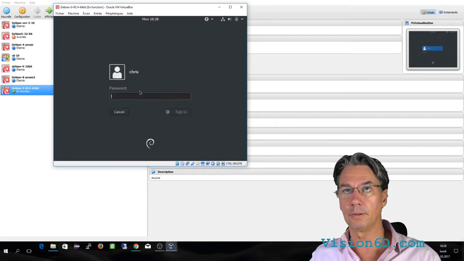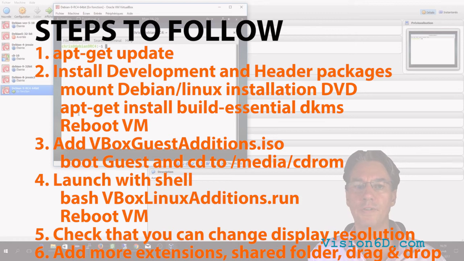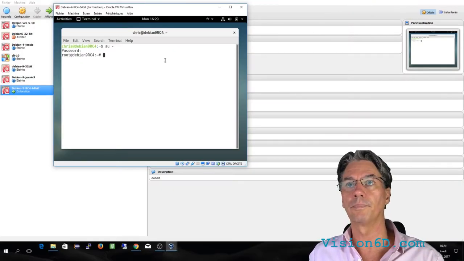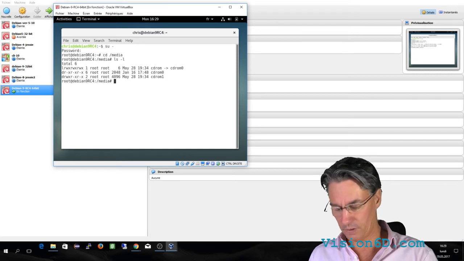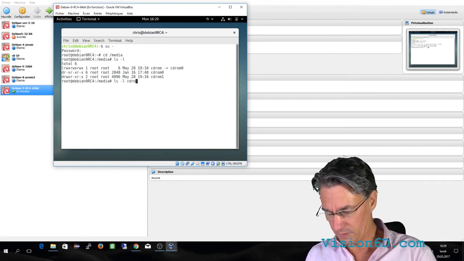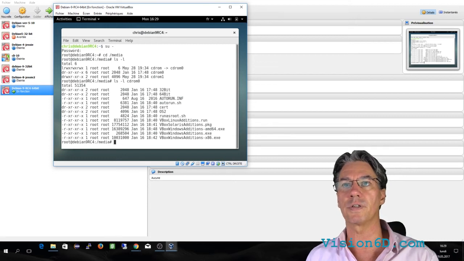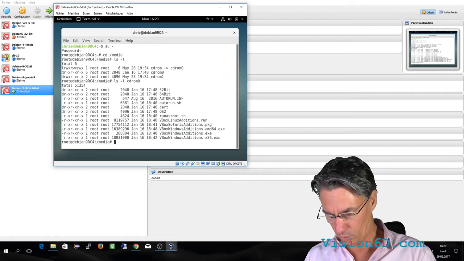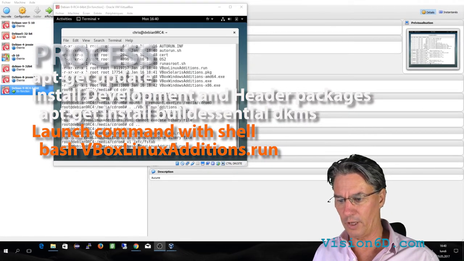Okay, it's booting. So we needed first apt-get update to make sure the package information is up to date. After that, we had to add several packages. The ones I added were all those necessary for the development environment. I'm logged in, and now I'm going to move to media, where we find cdrom0 and cdrom1. What is on cdrom0? Okay, on cdrom0 you see that we have the VirtualBox Linux additions. So we'll change to cdrom0. We will try now to launch first the shell script before launching the command itself.